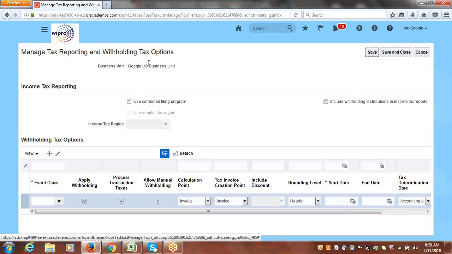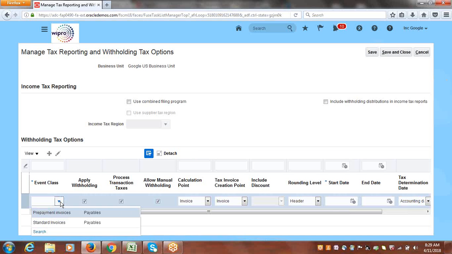Okay, so since we navigated to this task by selecting the scope, already scope is selected as a part of project, so system is defaulting our business unit, and here you have to specify. So withholding tax creation should be applicable for which event class, which transaction invoice type, say standard invoice.